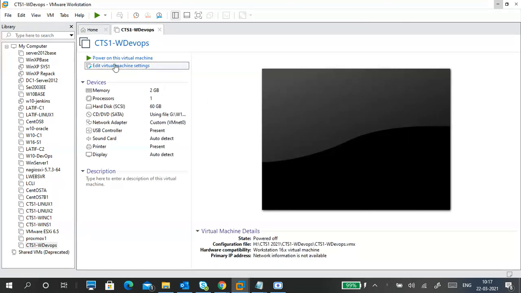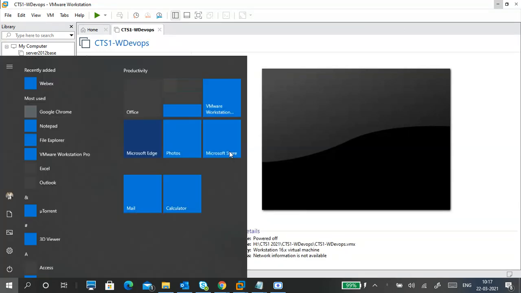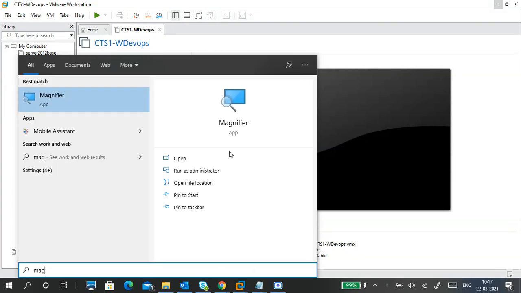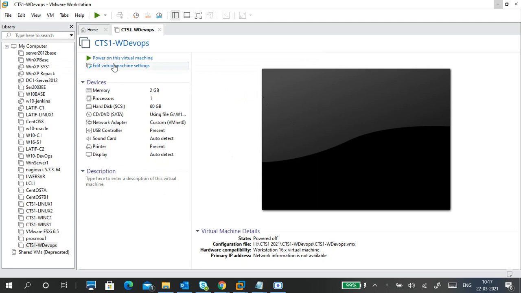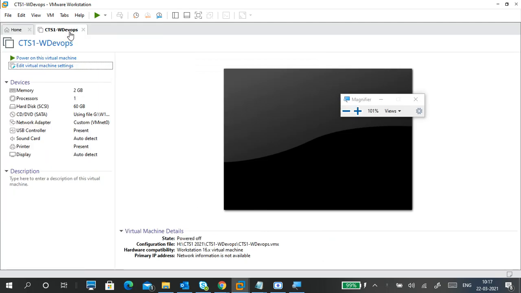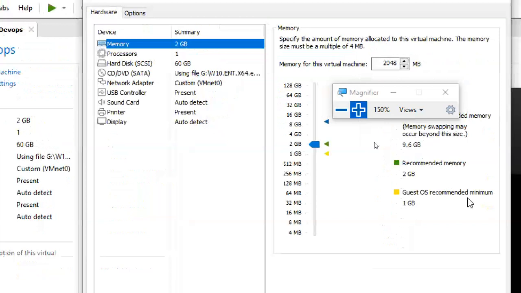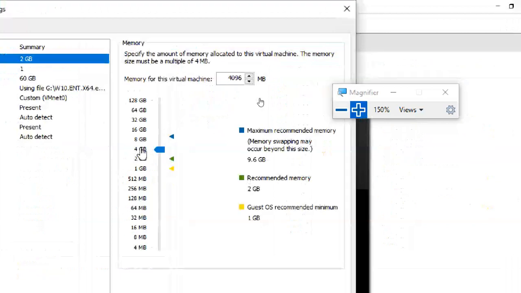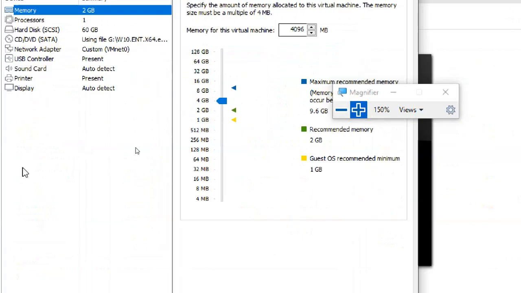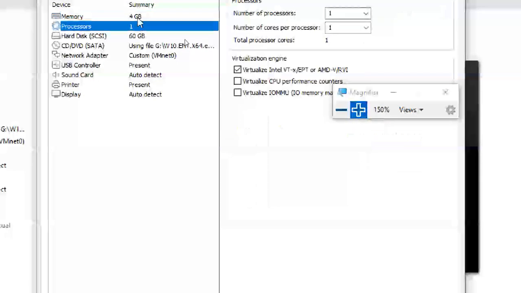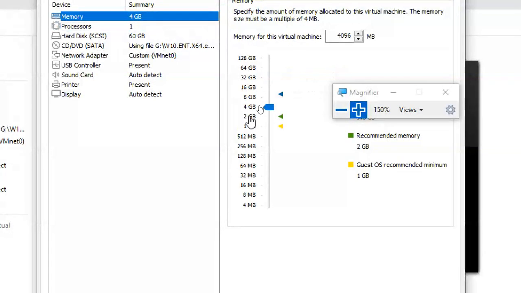So what I'm going to do is edit virtual machine settings. I put a magnifier anyway. The more RAM, the more speed you will get. Okay, so I'm changing to 4 GB, 4096. Okay, now it is changed to 4 GB.